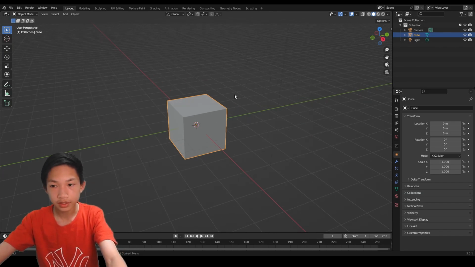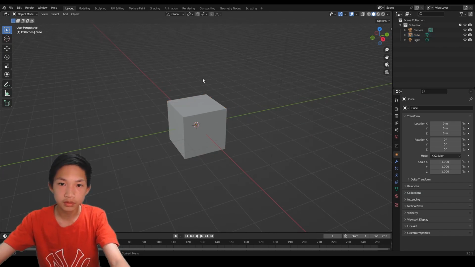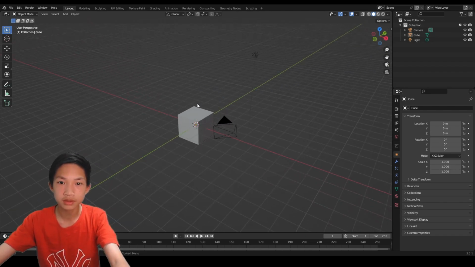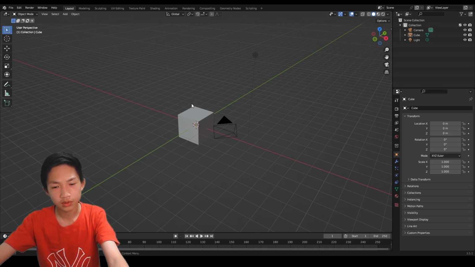Now, duplicating objects is a very crucial operation in Blender, which will be used in a variety of situations. I don't really say it's just for objects, you can use it to duplicate other things as well, but it's mainly used on objects.